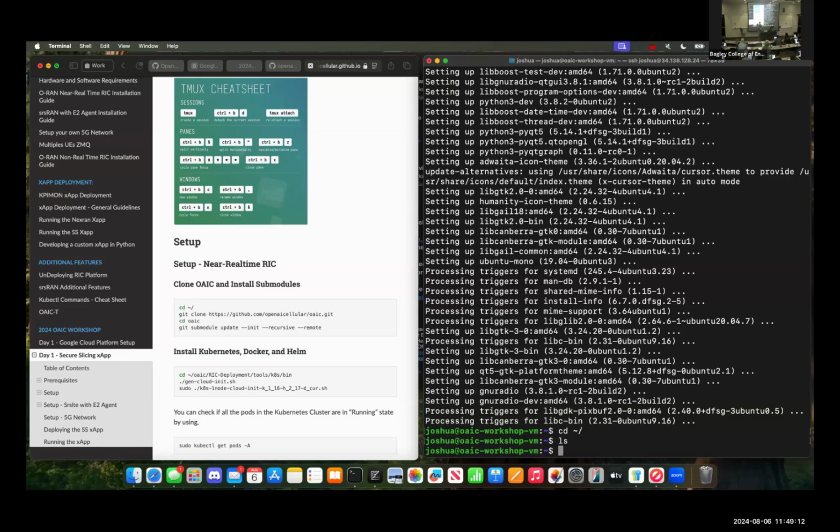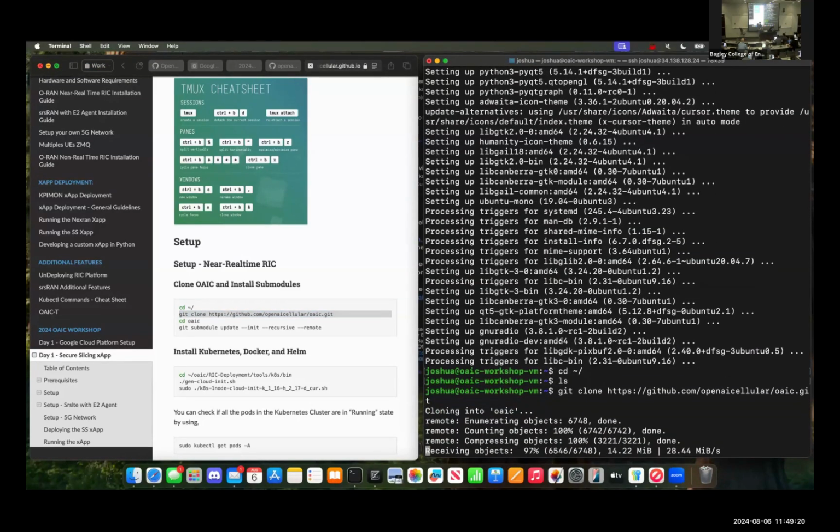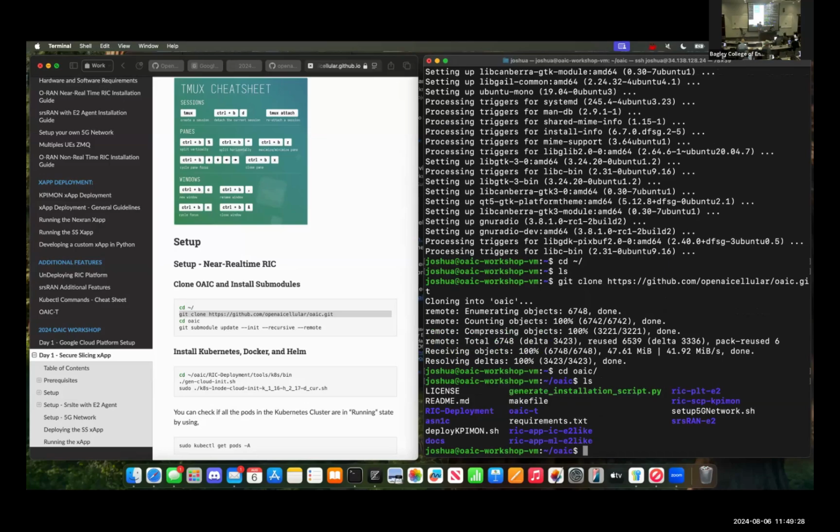So I'll go ahead and clone down this OAIC main repo here. And I'll give everybody time to do this. I'm going ahead and changing the directory into OAIC.